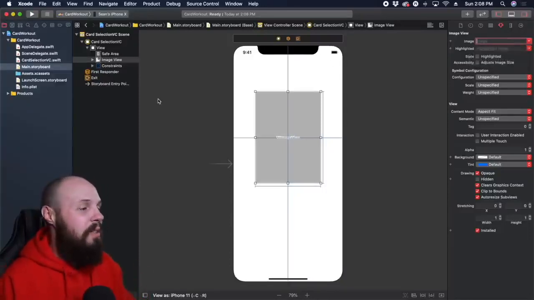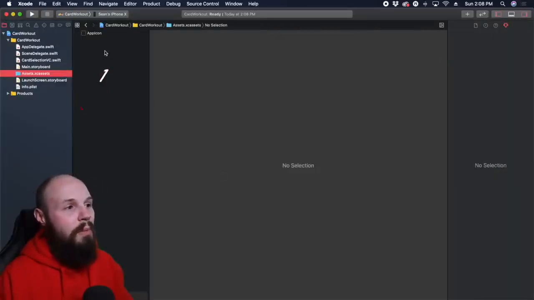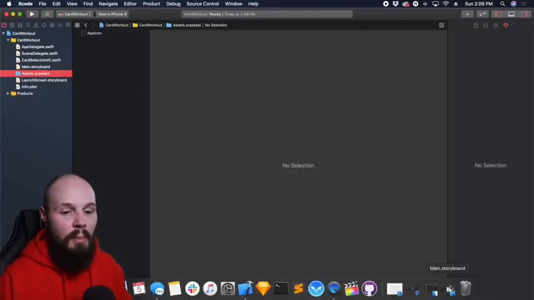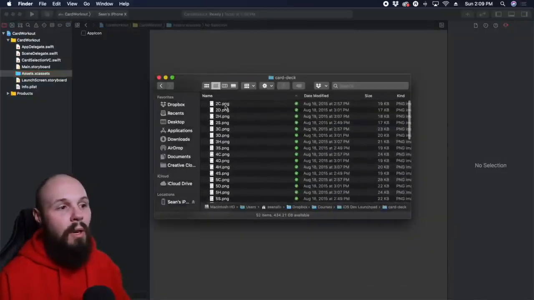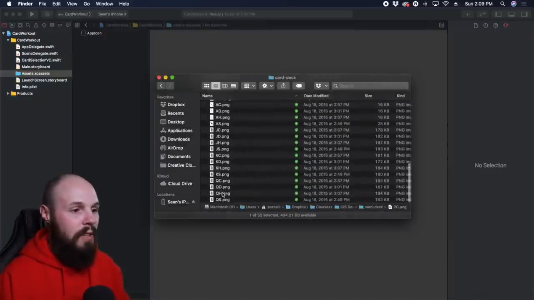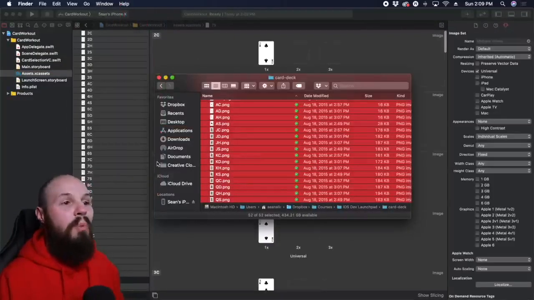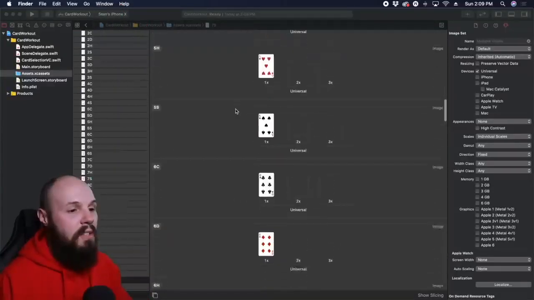Now I have a file set up, but this Assets.xcassets, this is where you drop images. So I'm going to attach a file to the description. It'll be a zip file that'll have all these card assets in here, but I already have it queued up and ready to go. So here's the 2 of clubs, 2 of diamonds, 2 of hearts. So I'm going to select all of these and drag it into my assets here. So this is how you bring assets into your project. So now we have all of our card assets here.